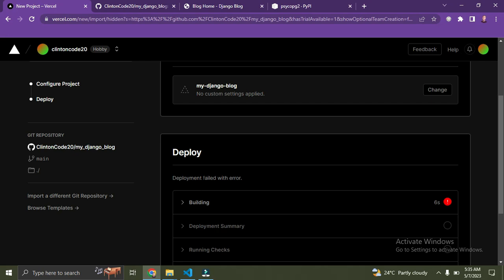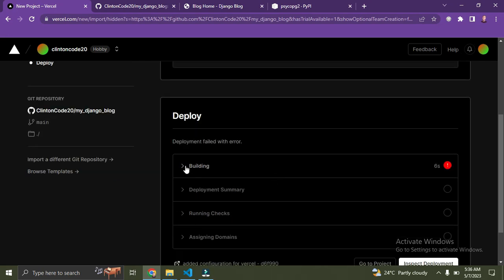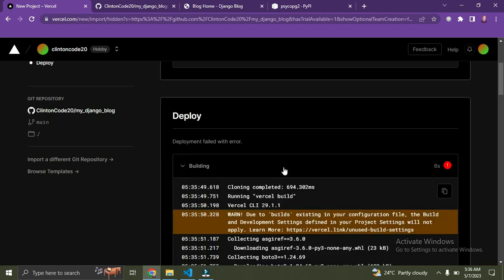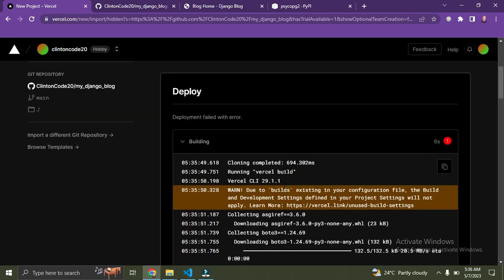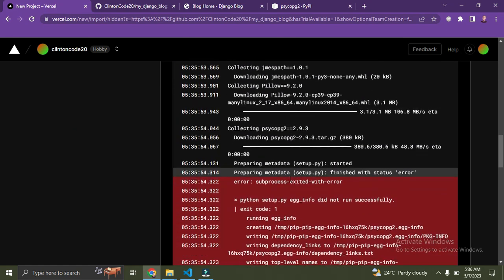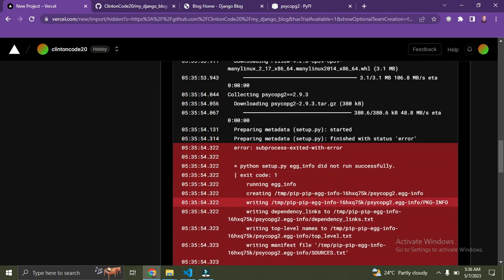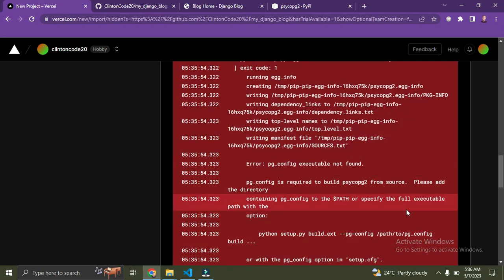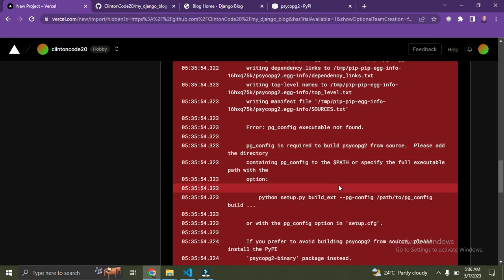We can see there's an error. Let's see what the error message says. Click on this building, click on the drop down. You can see it was going smoothly, so we got to this point here. We faced some error here. The error says it was complaining about psycopg2.